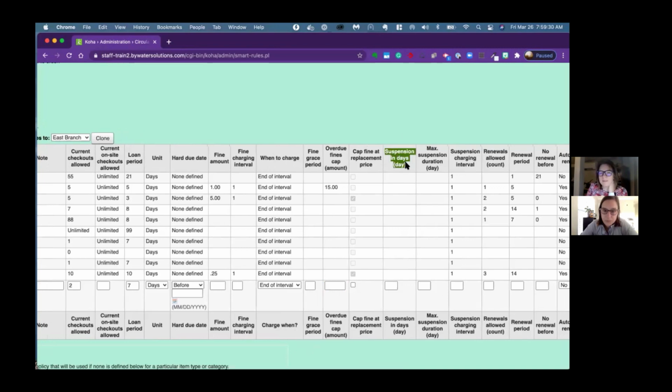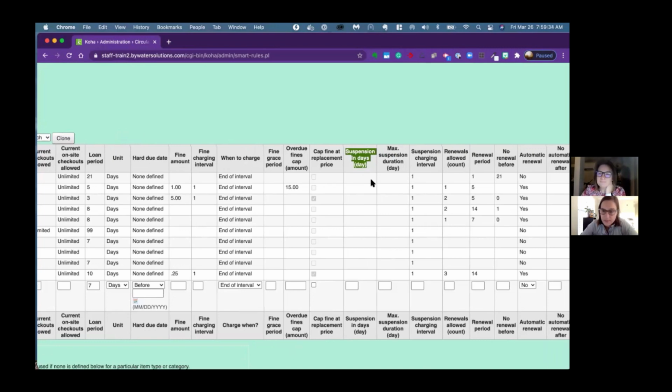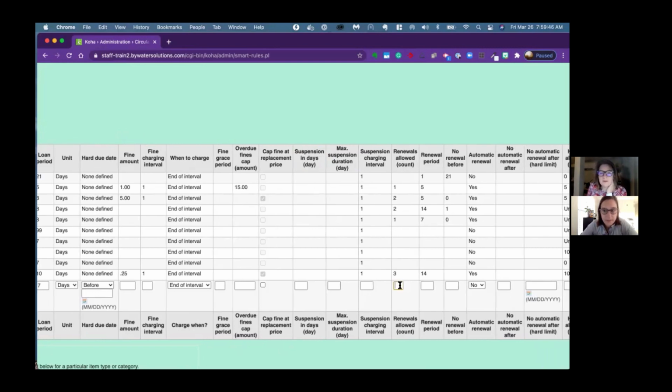Jessie, have you had anybody use suspension at all? Not in the United States. Yeah, me neither. So these three columns are more of a European, international way of using the Koha circulation matrix and circulation in the library. Although in theory, I do like it. Okay. I'll talk about that more later with you.